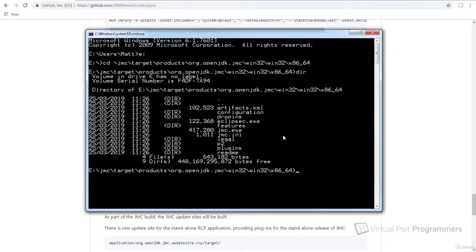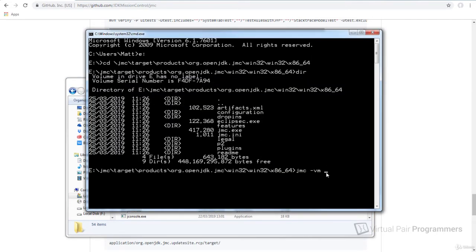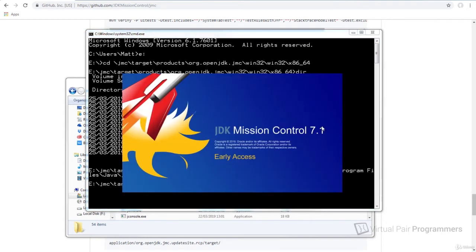There's my jmc.exe file. So to run this, we do jmc -vm and then the full path to the bin folder of a JDK. Now at this point, it doesn't matter actually whether you're using Java 8 or Java 11. We just need to point it to a JDK. So I've navigated to a JDK, actually it's a Java 8 bin folder here. I'm just going to copy the path and then we can paste that in here. I think there's a space in the path, so I'm going to put it in quote marks. And then we'll press enter and hopefully that will start our JDK Mission Control application.